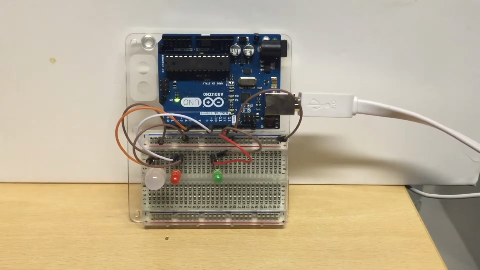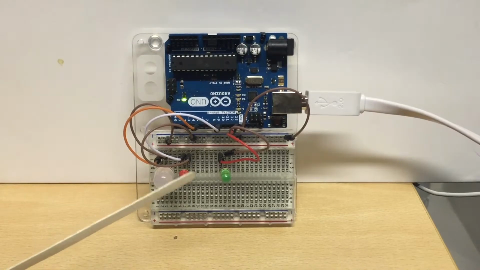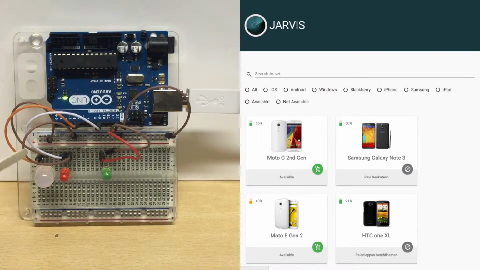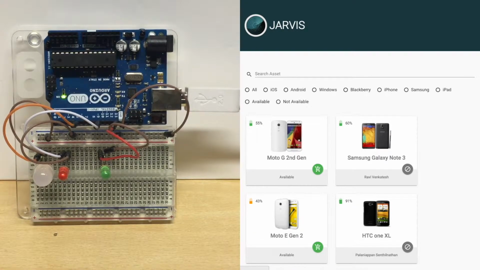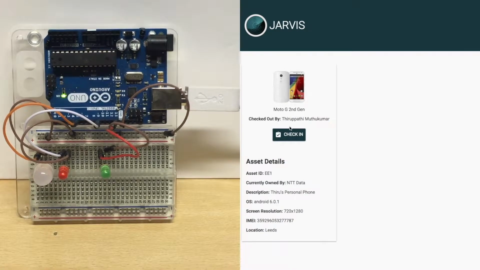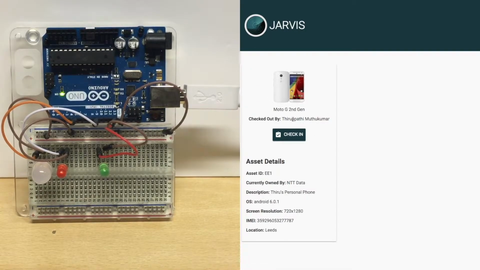So now we saw the scenarios relating to the green LED, which indicated the charging indicator. Now let's move on to the scenarios that explain the amber light, which is the warning indicator. Scenario number 5. The user checks out a device from Jarvis. You can see that in Jarvis, the device is checked out, but there are no LED indicators because there's no warning to show.